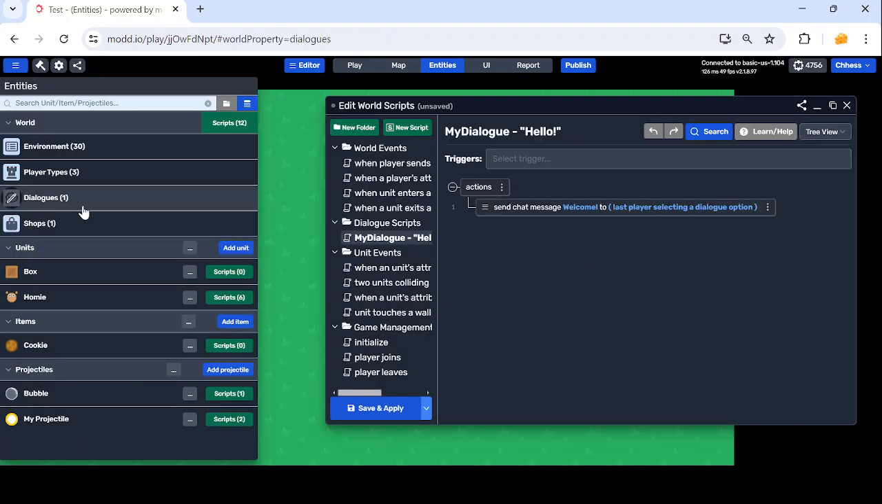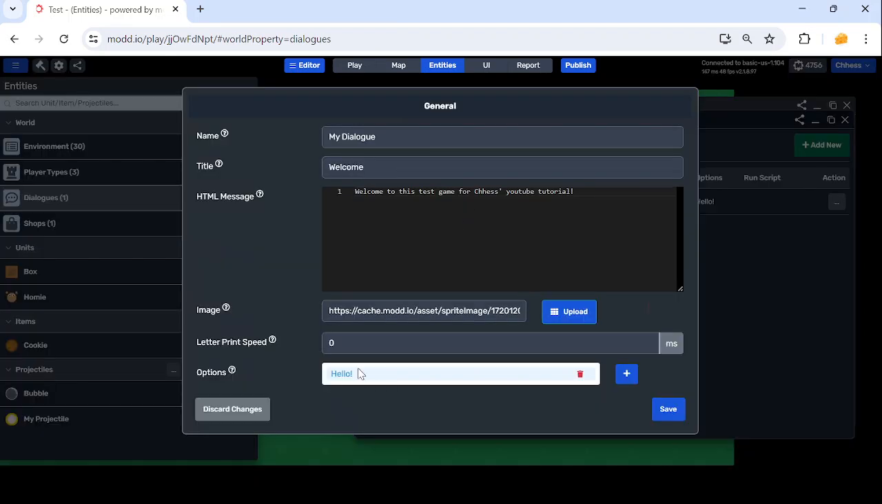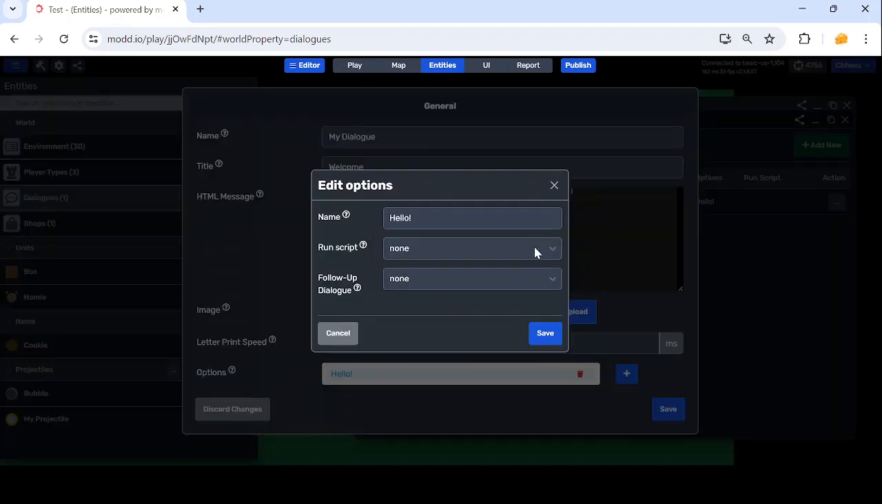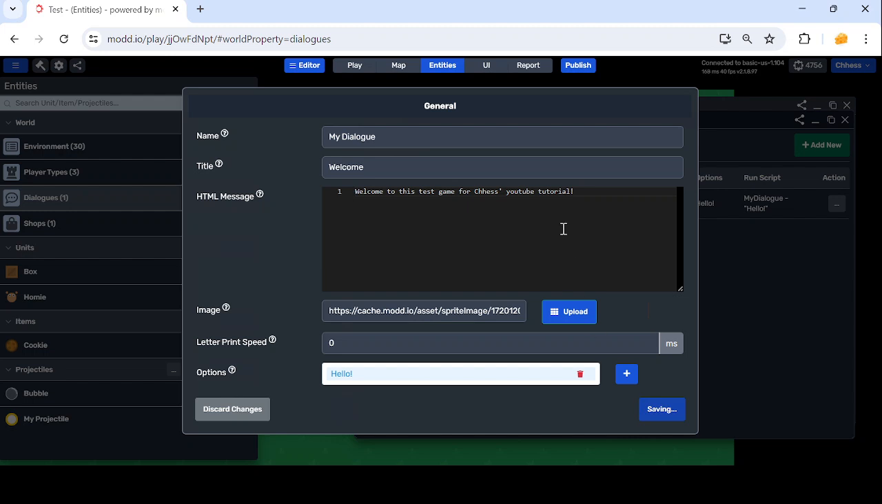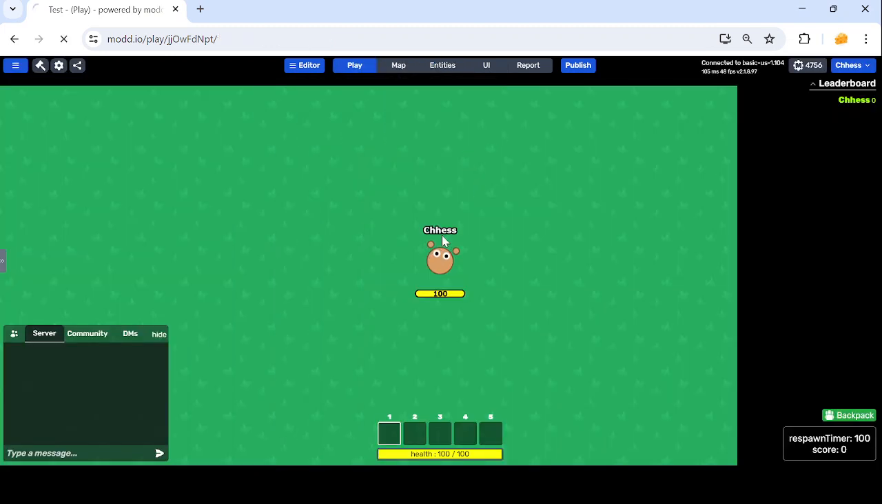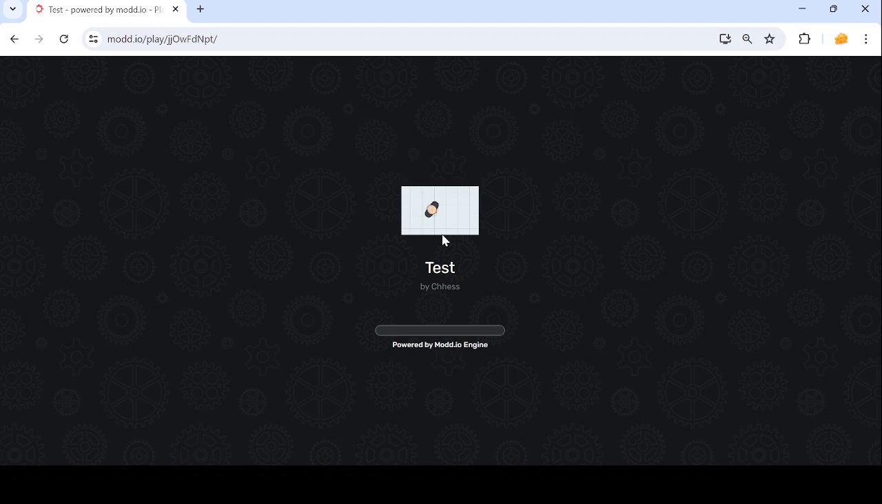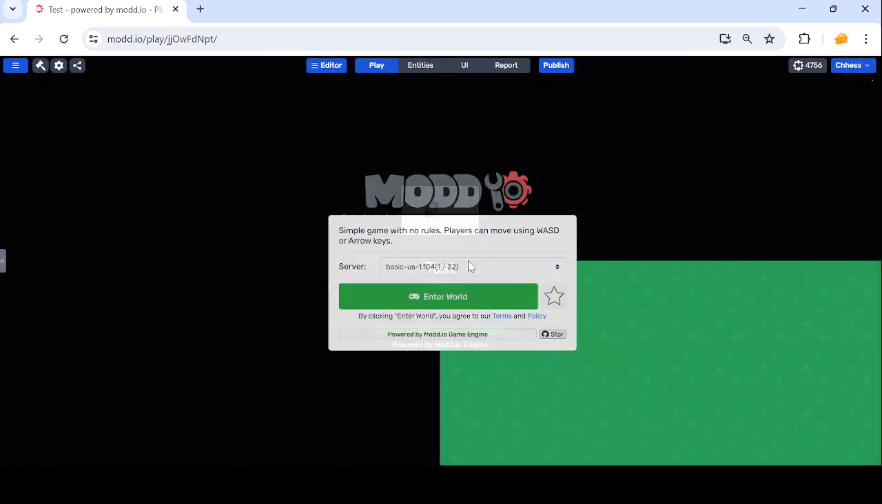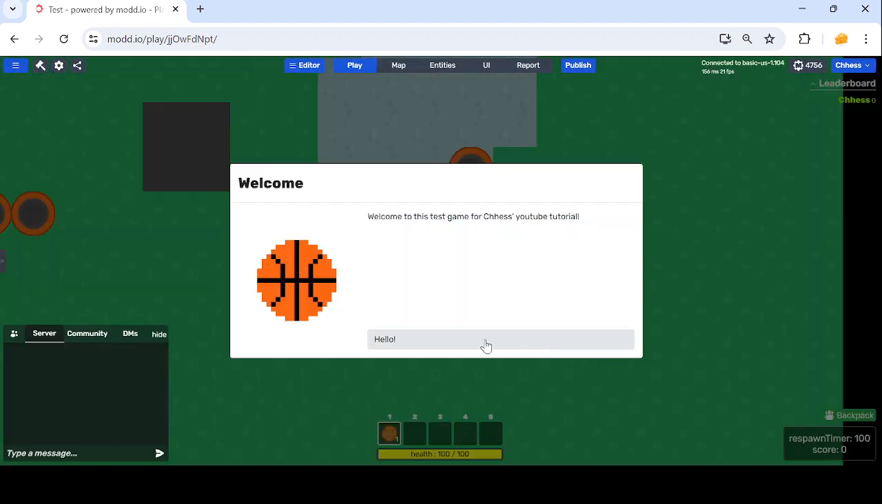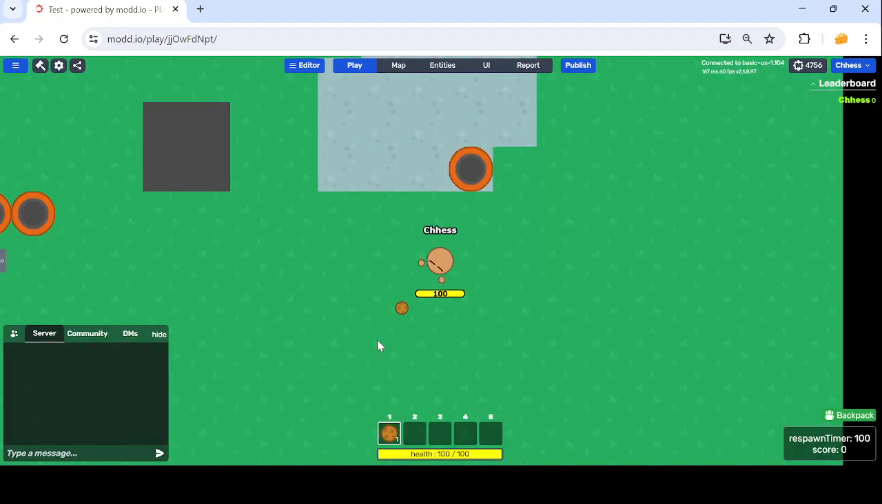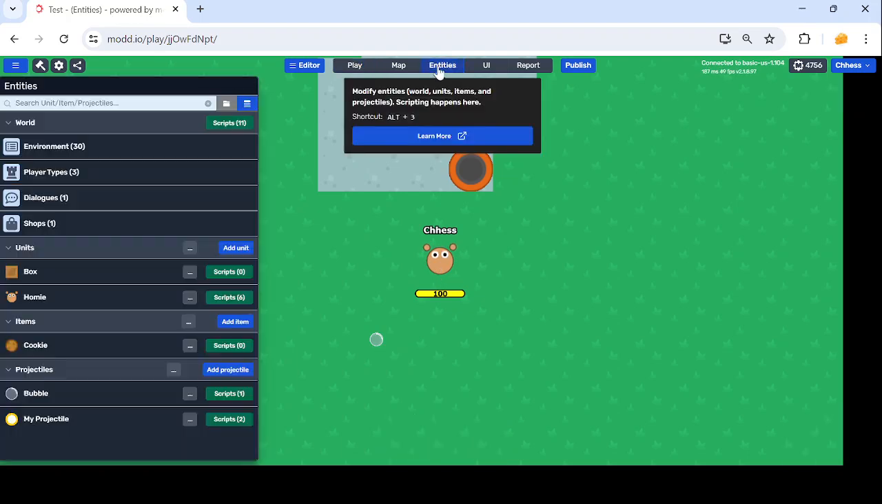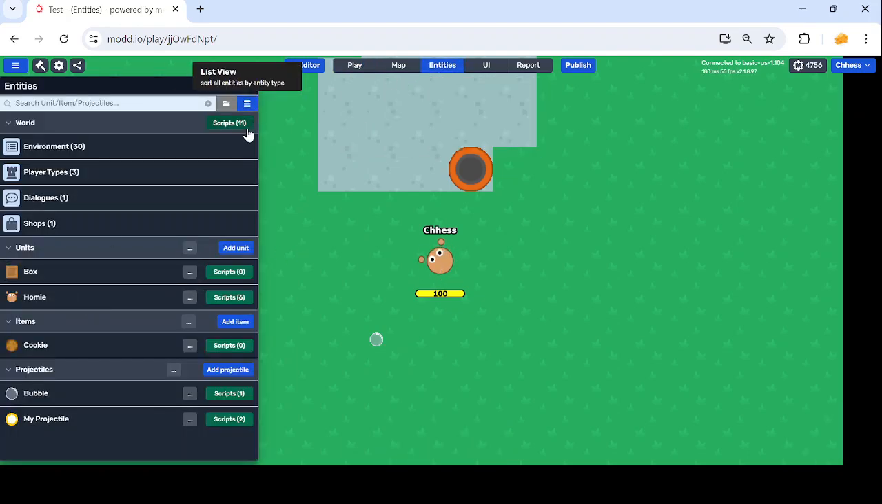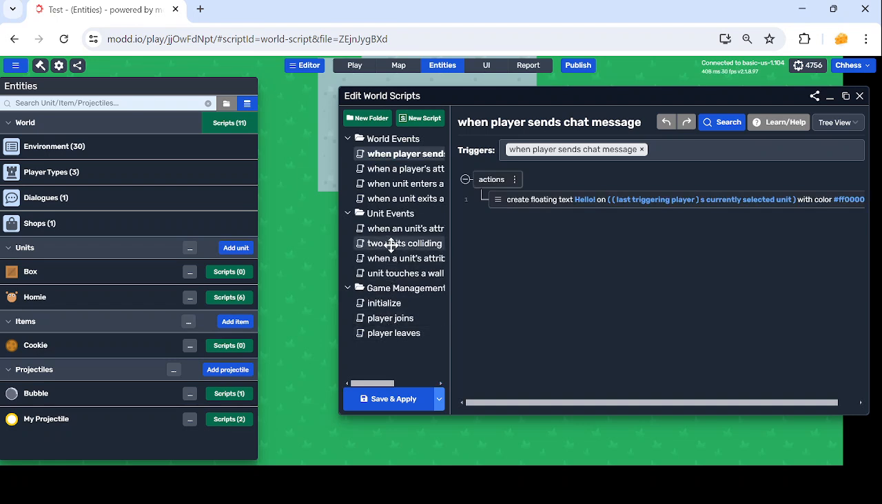So now let's go to our dialogue right here, and then hello, and then instead of none for run script, we press dialogue hello. See how these match? It just makes it a lot easier when you are editing things. Alright, so now we can just go ahead and refresh, and we're going to see a chat message played this time. When I press this button, it's going to say welcome in the chat. Oh wait, I think I forgot to save my changes. Oopsies. Let's go ahead and save our changes.